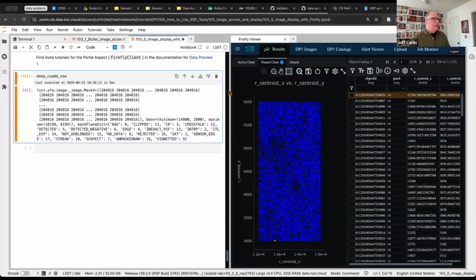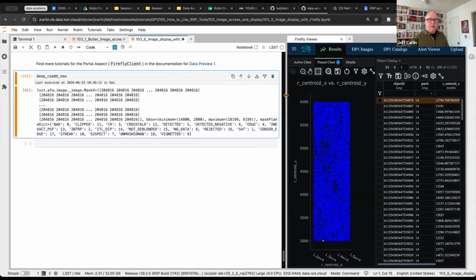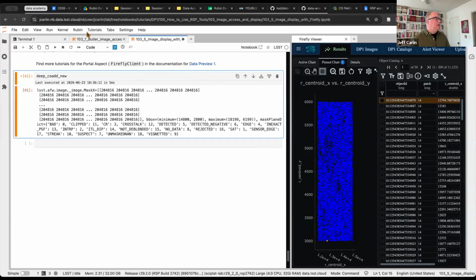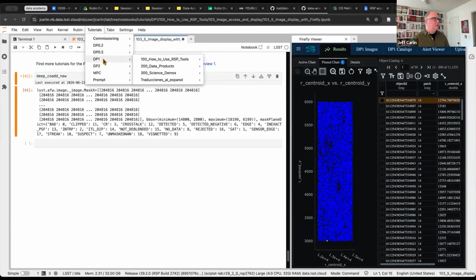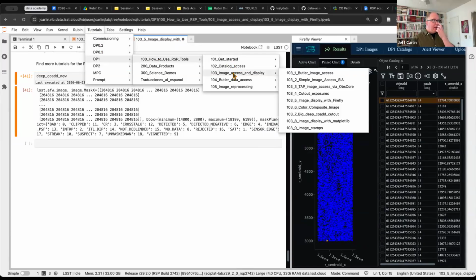Okay. Now, quickly, I'll show you one other way of retrieving images. This is in the 100 level tutorial, 103 image access and display. Let's look very quickly at the simple image access. I'm going to go through this quickly, and then I can show you the cutout exposures very briefly.